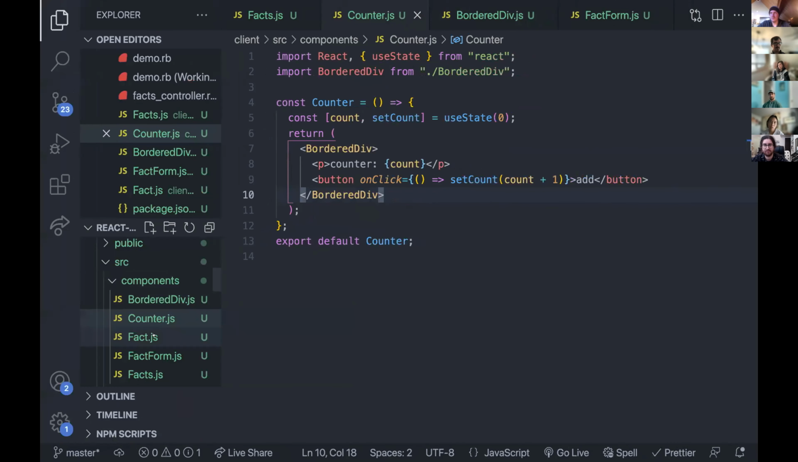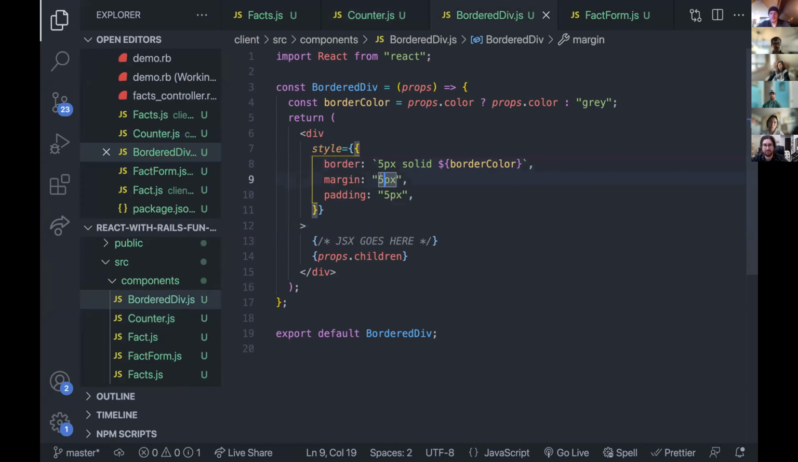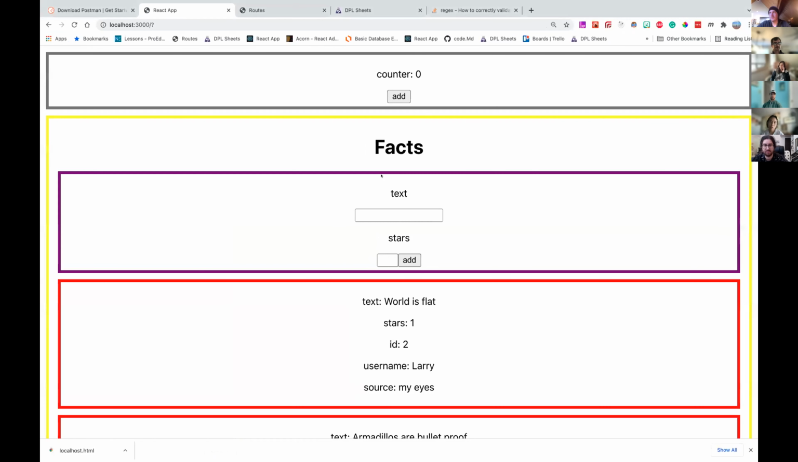Because now if I go in here and maybe I change my margin to 10, it changes all of that margin to 10. So it's all aligned. Nice uniformity going on there.